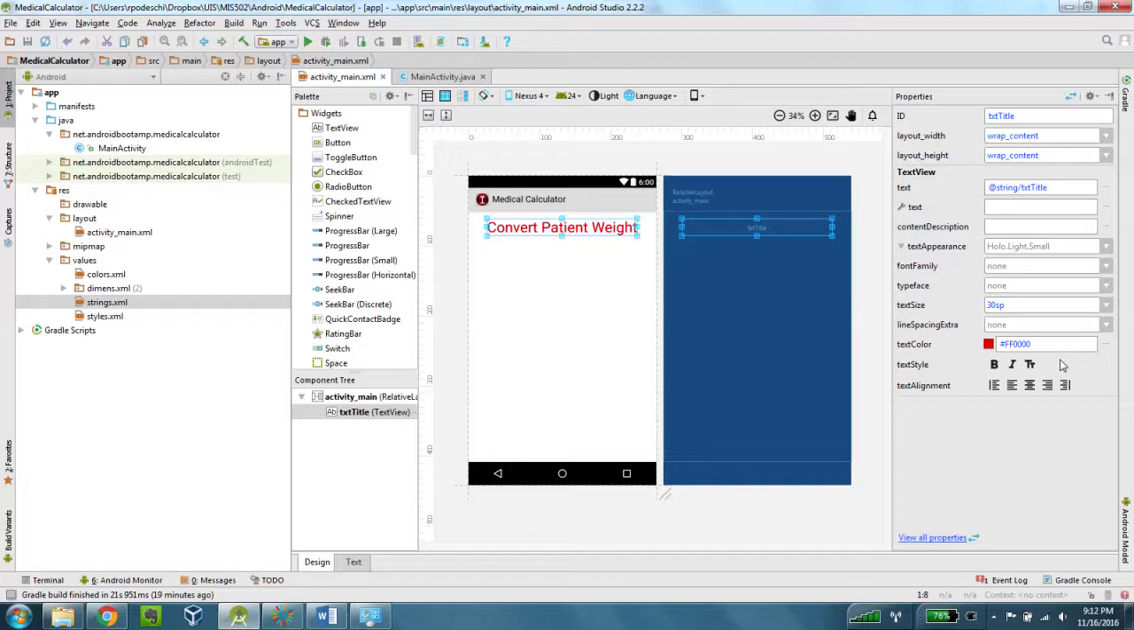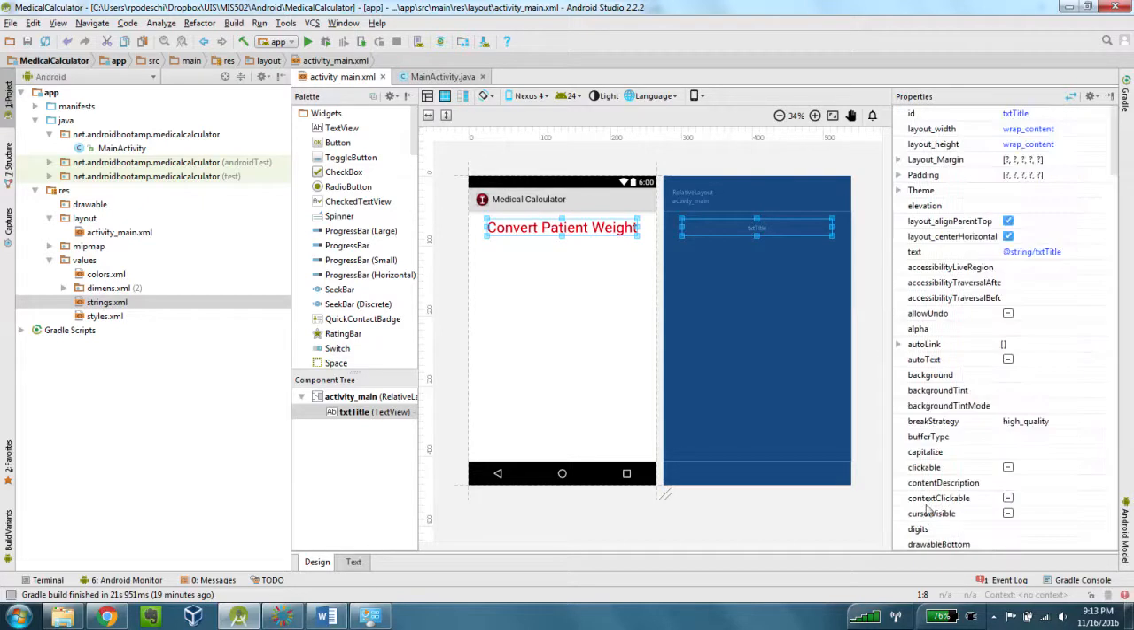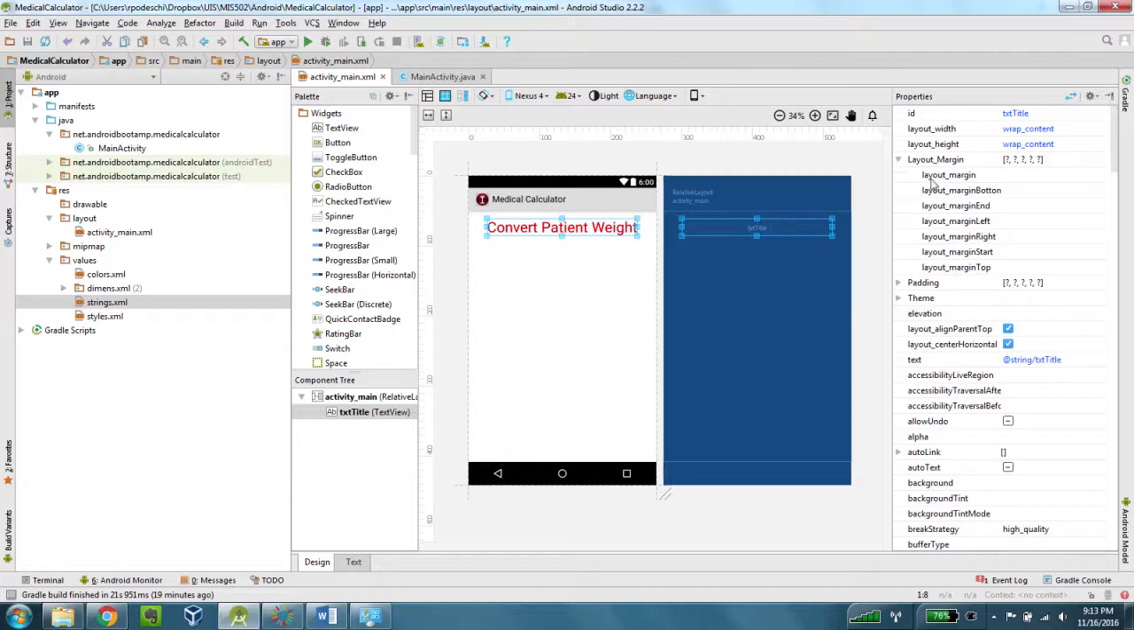And then we will expand the layout margin property. And we're going to set the layout margin top to 15 dp.